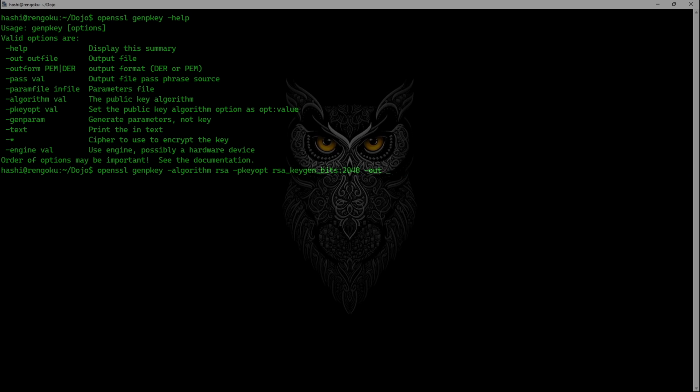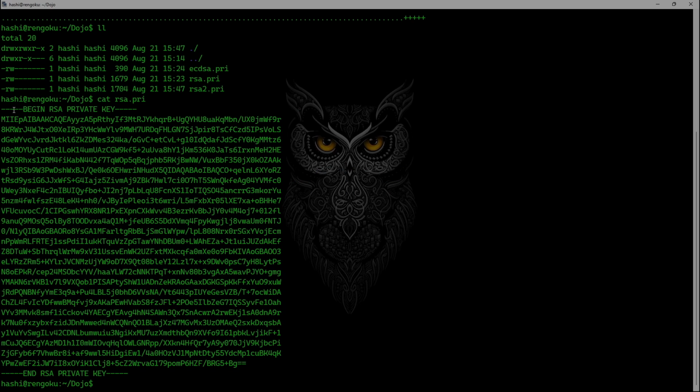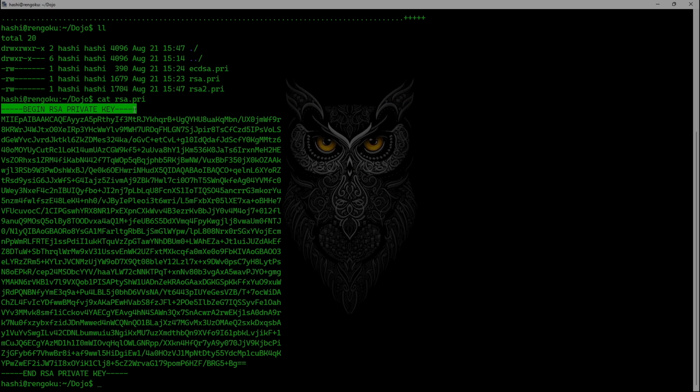And obviously there's an option to output this file, and I'll name it rsa2.pri. I'll hit enter and the key is generated. So we have an RSA private key. This is a PKCS1 private key and a PKCS8 private key. Let me show you the difference. So cat rsa.pri. All right, so this is a PKCS1 formatted private key, which I generated using the openssl genrsa command.